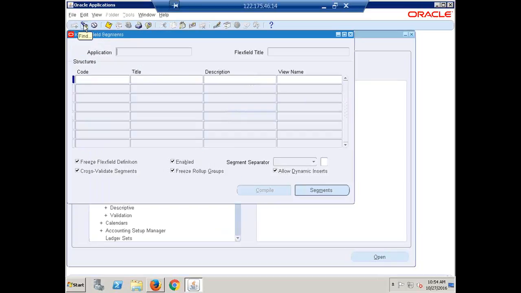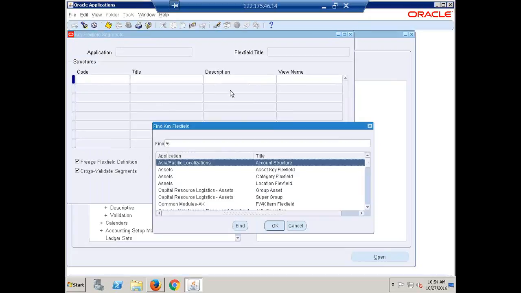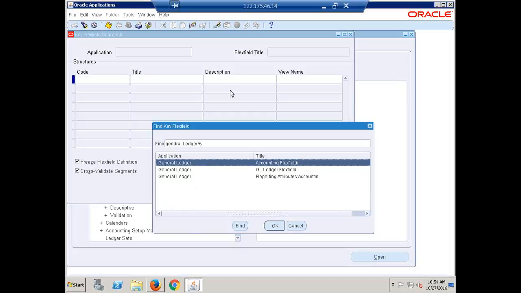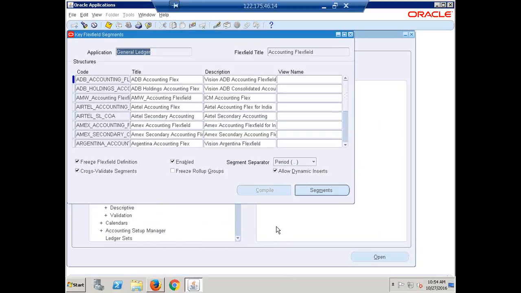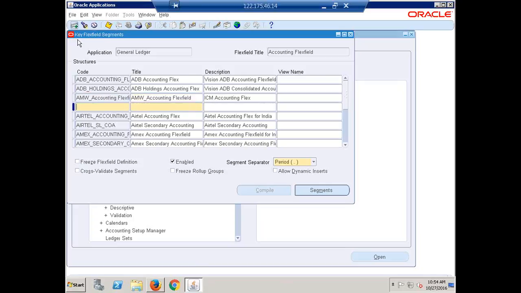So you click on find. In which application can you create it? General ledger. Within general ledger, by using which key flex field? Accounting key flex field. The display you can see as accounting flex field, but this is the one which we'll be using. Select, say OK. And here we can create, we know very well. Already we created one time. This is the second time with the detailed keys. Okay, click on new.